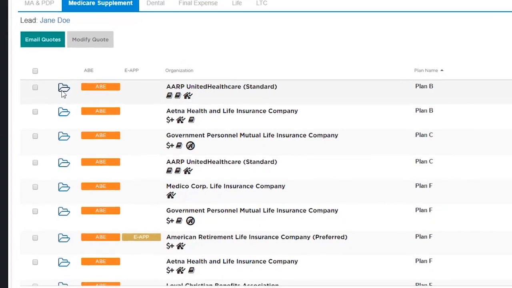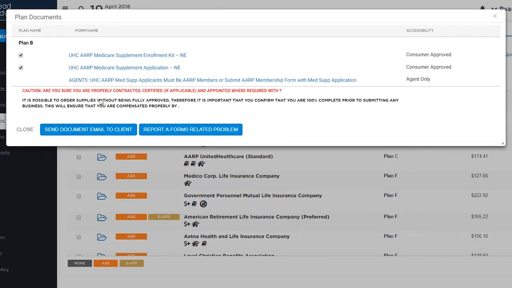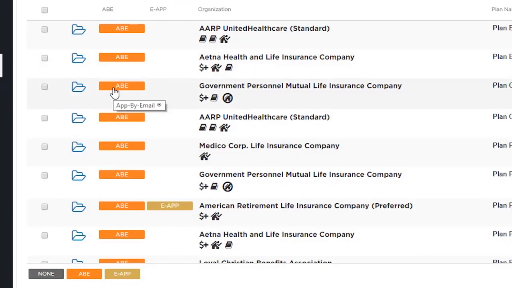In the plan document folder, you'll find important plan documents. You can email these to your client. You can report a related problem. You'll notice the buttons that we have for different enrollment types for each plan. This button denotes app by email. Here we have the electronic application you can access by single signing into the carrier portal.